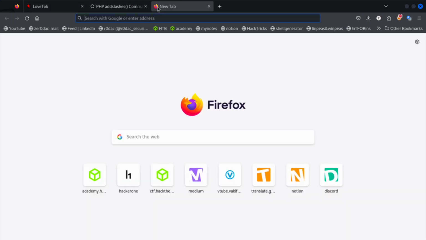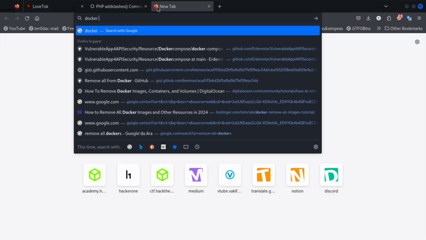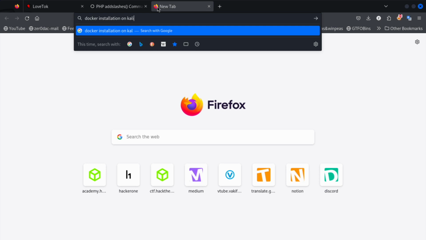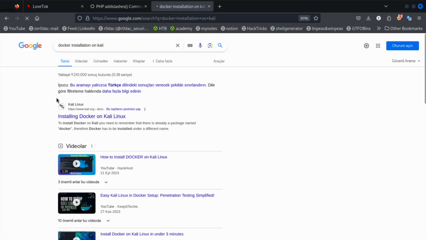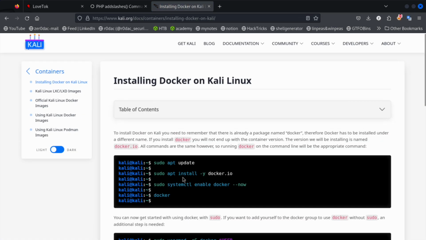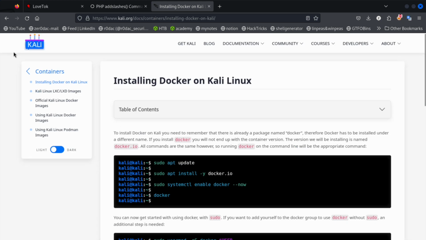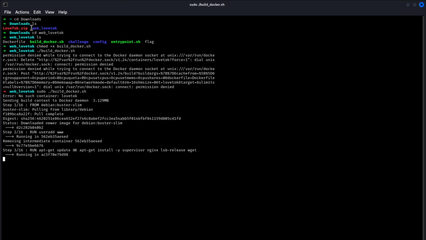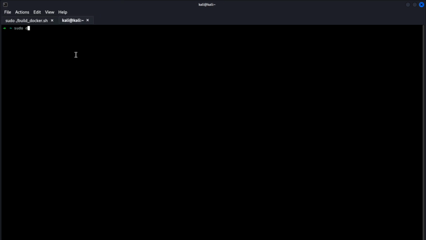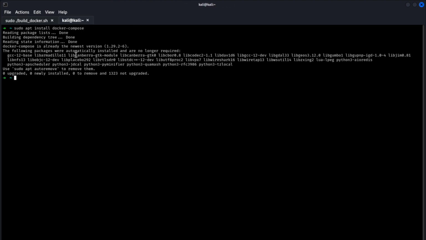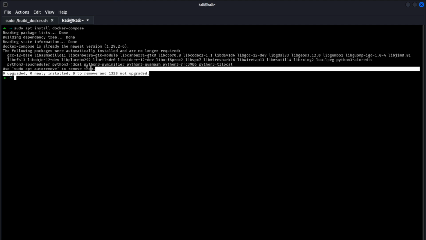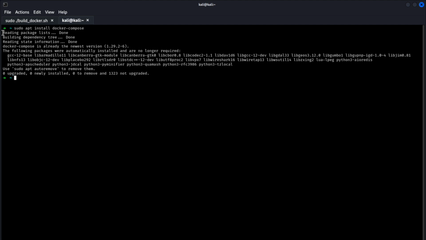You can install it with this Docker installation guide on Kali. There's documentation on the Kali Linux website. You can follow this. I also suggest that after this you download this too, so apt install docker compose. I think downloading it is better because sometimes it is required.